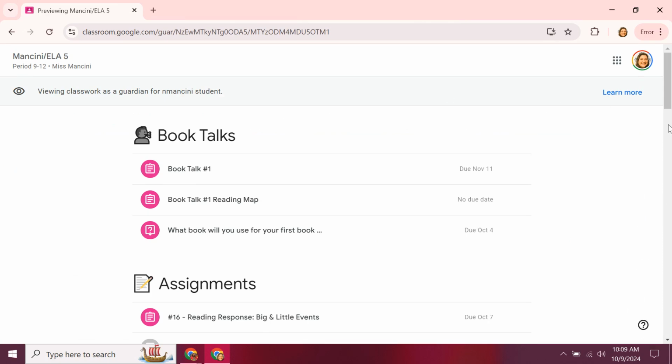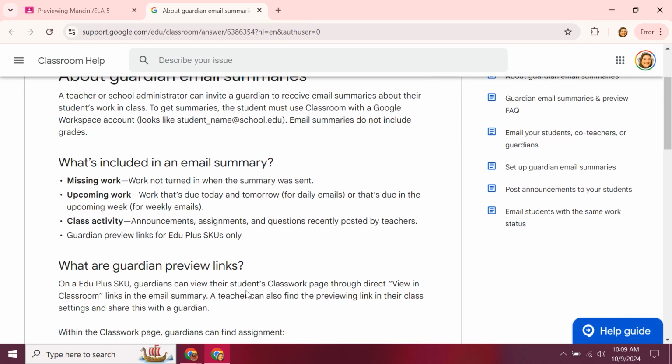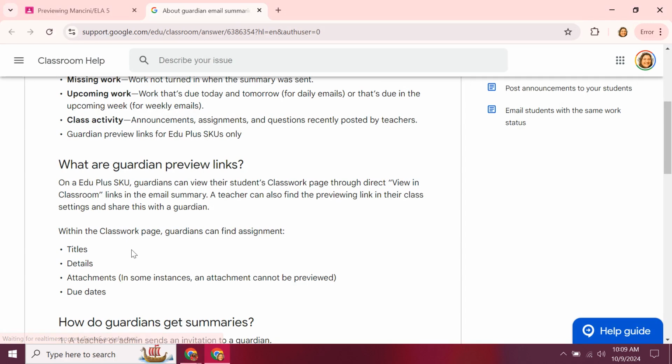There's some more information here. I did send this out. Again, this is about email summaries, and then it is technically called the Guardian Preview Links, and this will only be available if the teacher sends you that link. So again, for ELA, I did send this out.